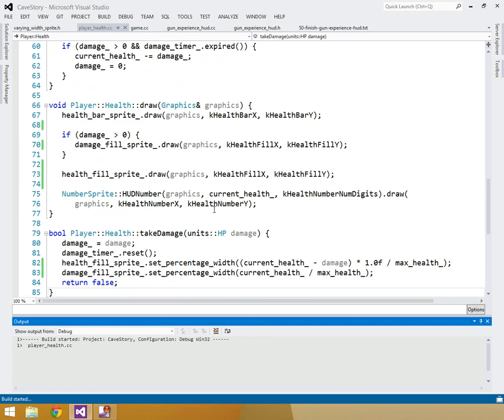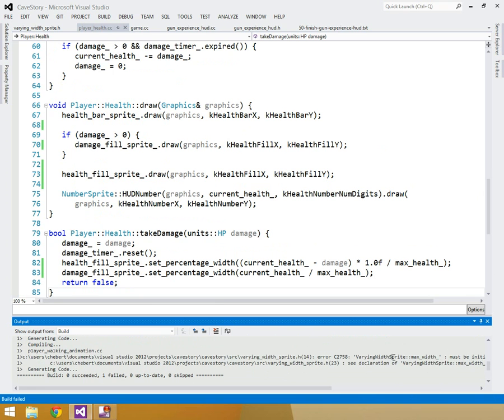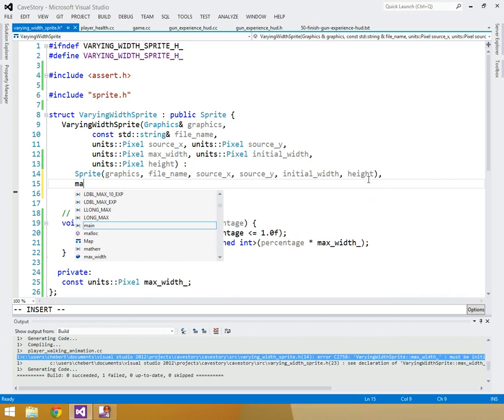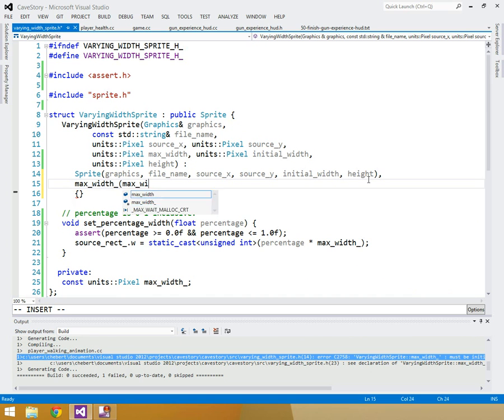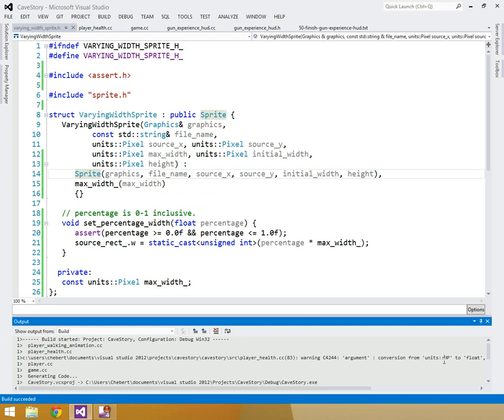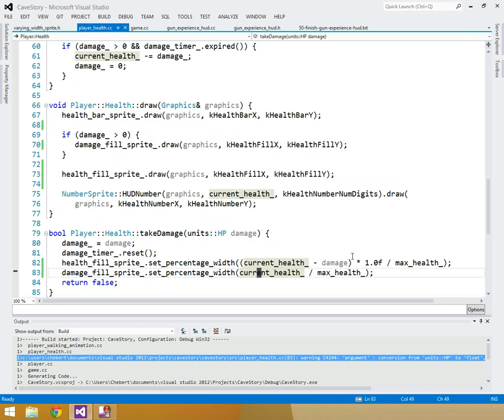So let's make sure that this is all working, hooked up correctly. It's not, because I forgot to initialize our max width private variable. So I'll call max width with max width after we make our sprite constructor call. So build and run that, and argument conversion from HP to float. Units of HP to float. Ooh, let's convert this to a float first. That would be bad.